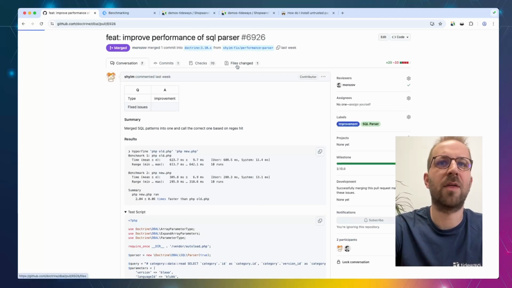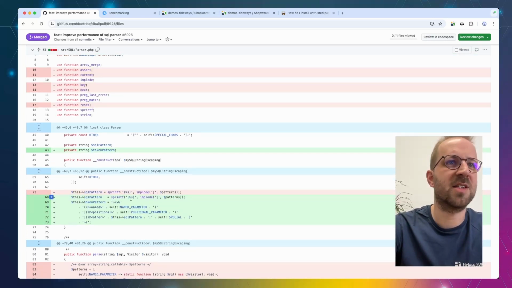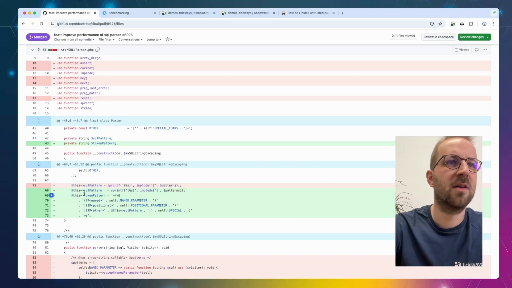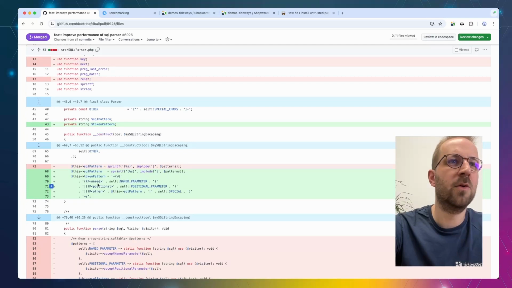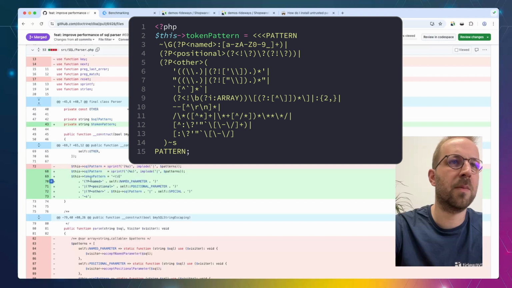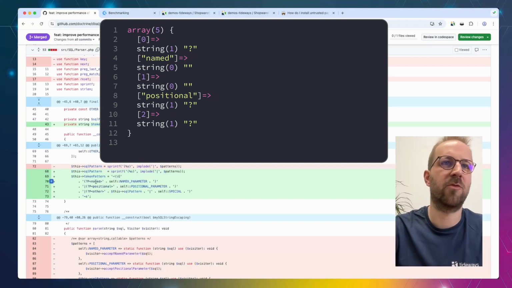So let's look at the diff and what it's actually doing. In the constructor of the parser, there's additional logic being executed. In addition to the previously available SQL pattern variable, there's now a second new one, token patterns, and it includes new regex using named arguments, or named matches. These named matches can then be accessed directly from the preg_match result.